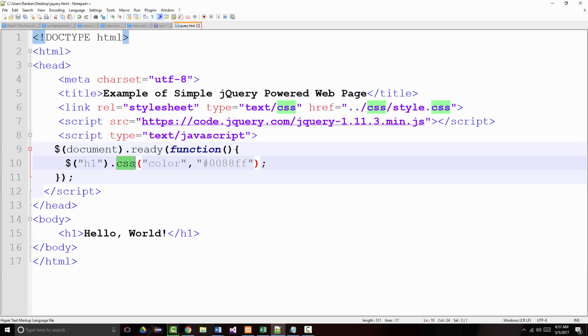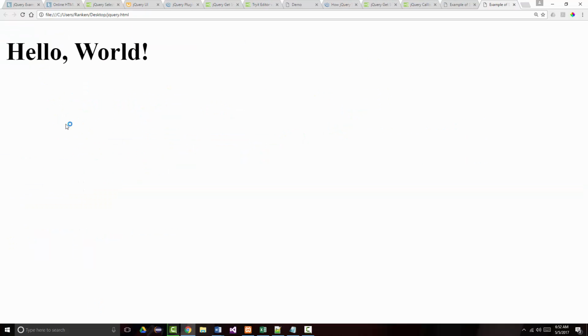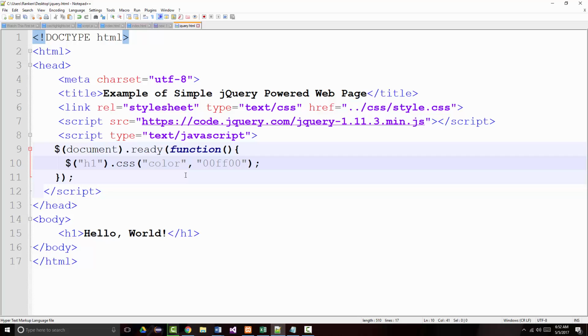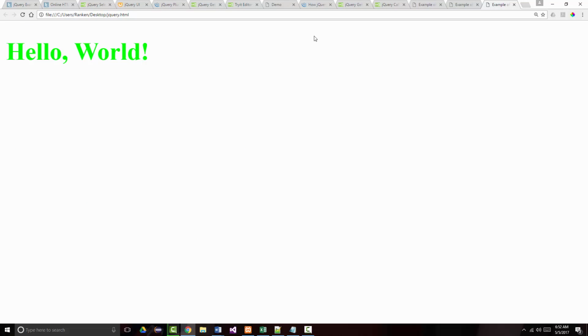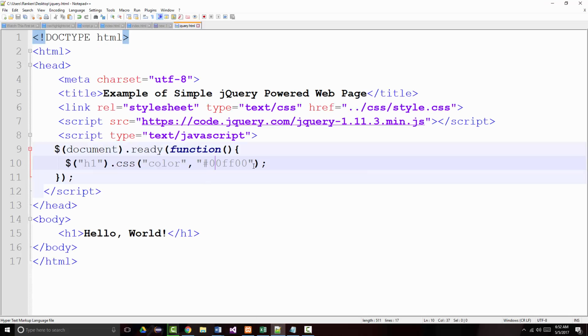But when we're adding CSS, we want the color to be this. So if I want the color to be green, 00FF00, same exact code. That didn't work because I didn't put the pound sign in. And there it is. And I believe that I can put multiple things in here.